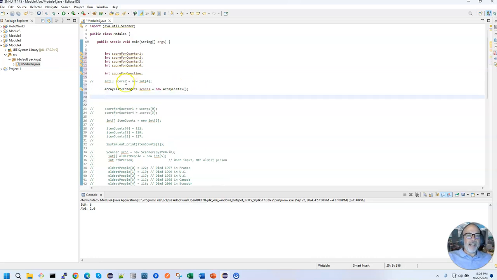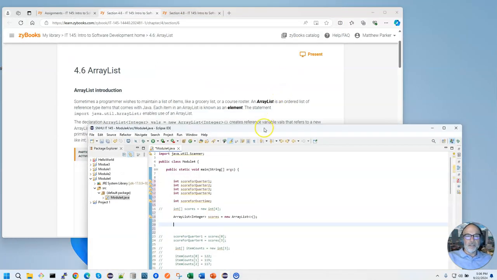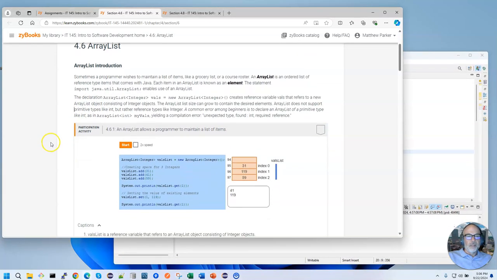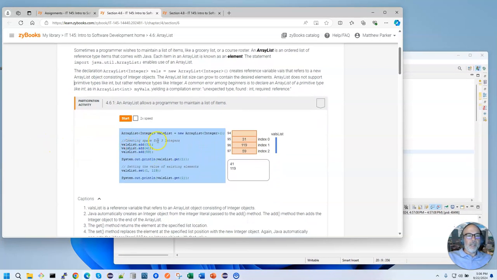So now that we've got our array list declared, we can see in the example here that they are adding values to the array list by calling an add method. They get a value from the array list by using a get method. So I don't necessarily need to use the indexing like we did back in the array.